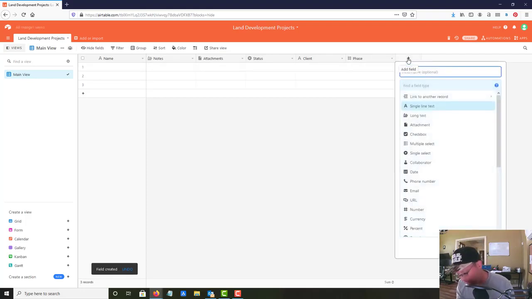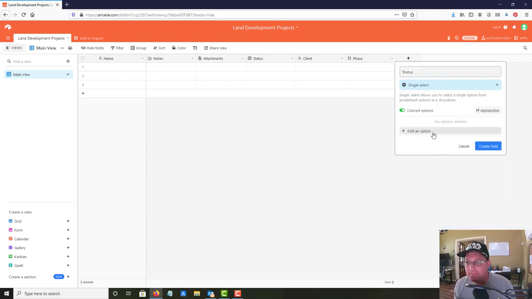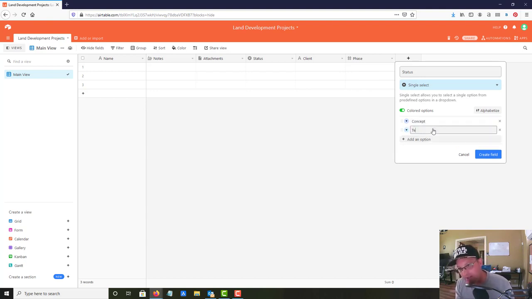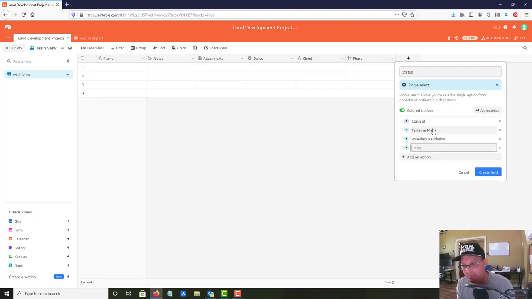Then I'm going to call the next one status. That's going to be one of the most important, and it's going to be a single select field. We want to add some options here. We'll start with concept, then tentative map. Then I'm going to put boundary resolution. Sometimes we do that before the tentative map, sometimes after. Then we'll go to final parcel map.